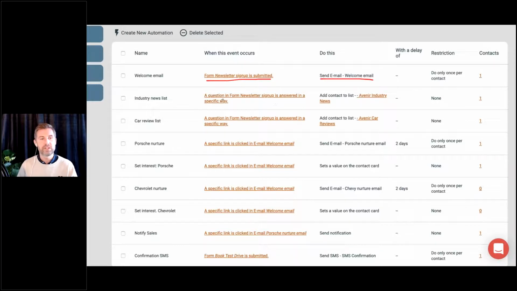Then we add it to lists. So if they answer the newsletter sign up in a specific way, it could be added to the industry news list or the car reviews list. That happens automatically as well. We had the, when a specific link is clicked in the welcome email, it should send the Porsche nurture email with the delay of 2 days. So you see, you have this overview of everything that's set up to happen automatically. And the automations here are not only sending things to the contact, they're also updating eMarketeer, updating interests, updating lists, and so on, so that your data is top-notch all the time.